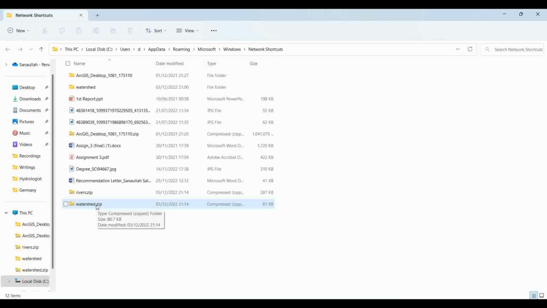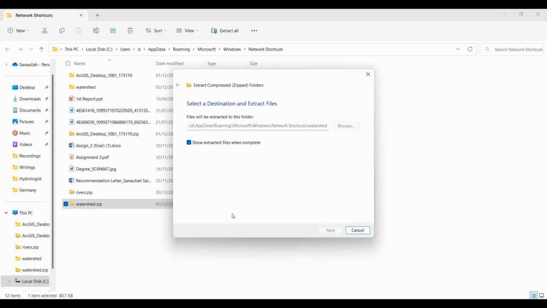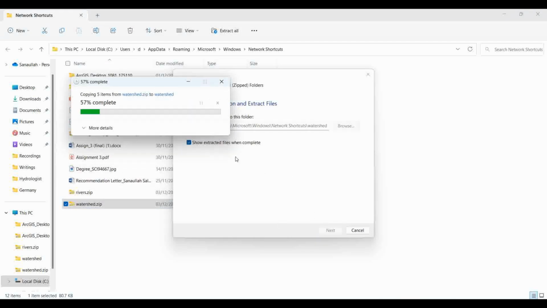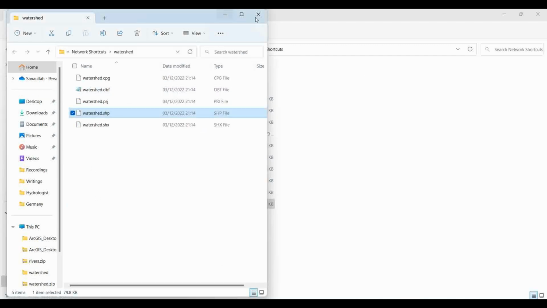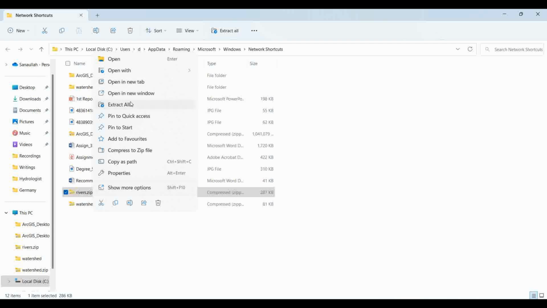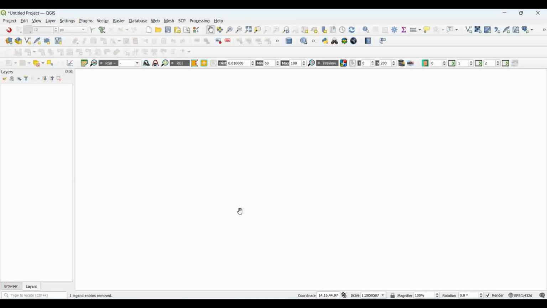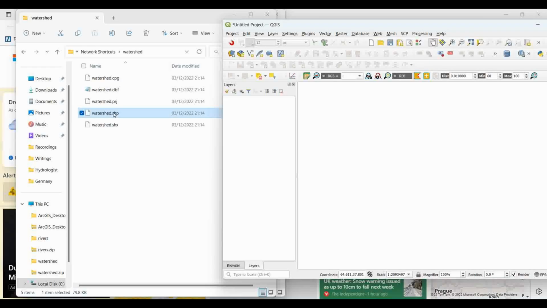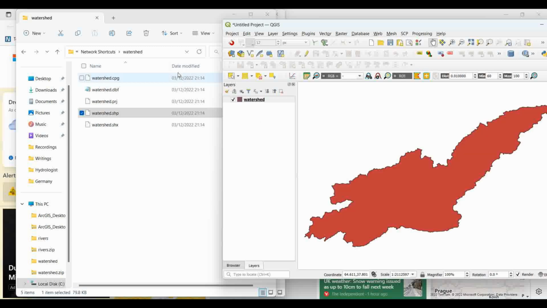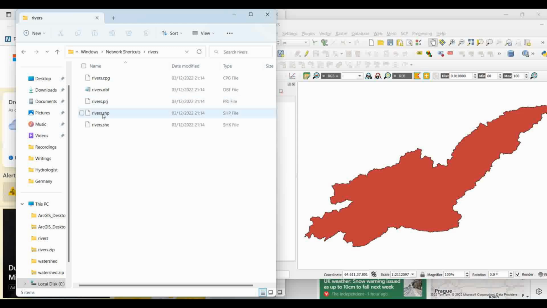Once you have downloaded the file, you need to unzip the folder. And similarly for rivers. Once you extract the folder, you can display it in any of the GIS platforms. You just need to drag and drop your shapefiles. And similarly for rivers.